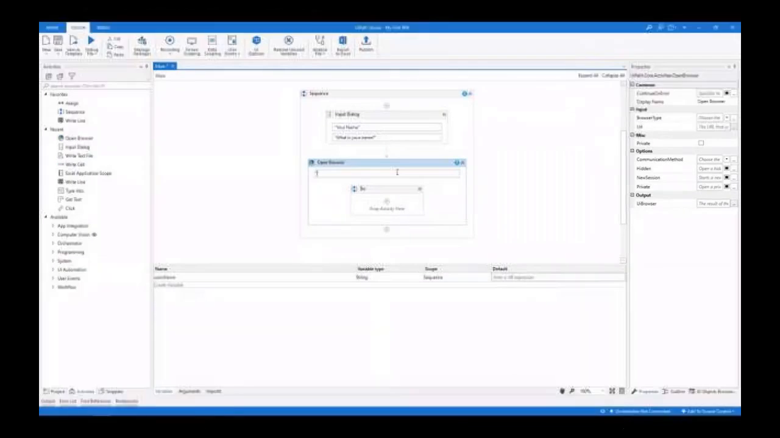Which we have, just need to paste here. Make sure that it's between quotes. In the Properties panel, you can choose the browser type that you want to work with. If we leave it blank, it will default to Internet Explorer. I prefer to work with Chrome today, so I'll choose it from the drop-down list.